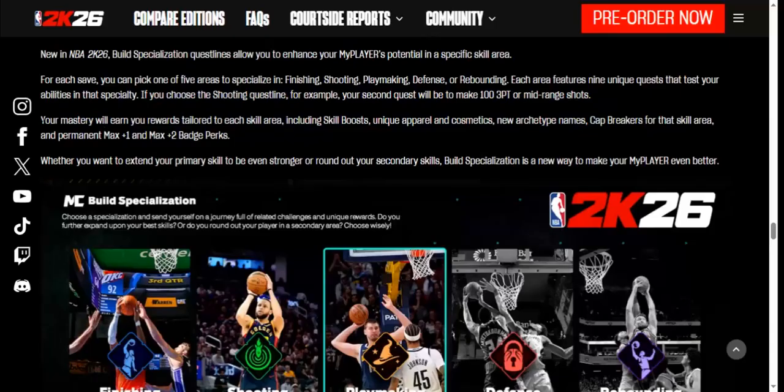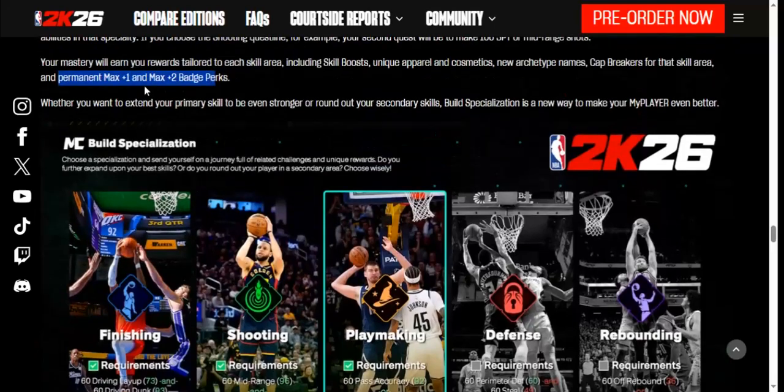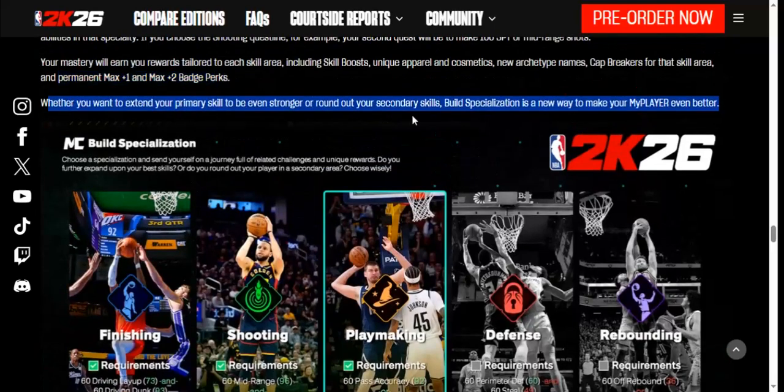So your master will earn your rewards tailored to each skill, including skill boosts, unique apparel and cosmetics, new archetype names, cap breakers for that skill area, and permanent max +1 and max +2 badge perks. That's nice right there. Whether you extend your primary skill to be stronger or round out your secondary.